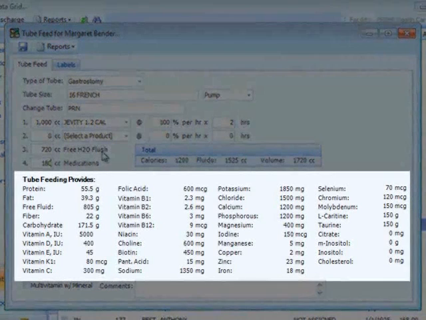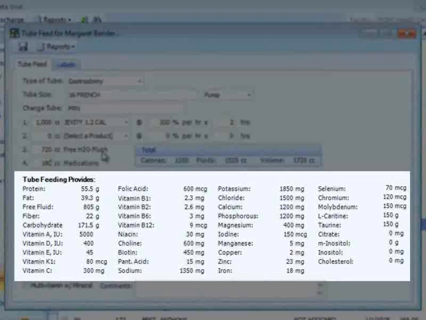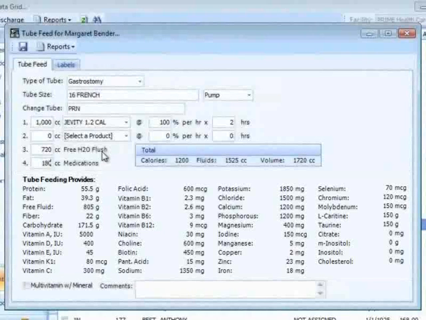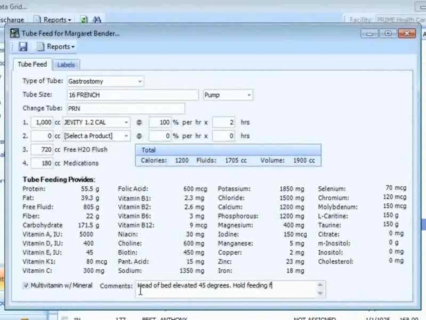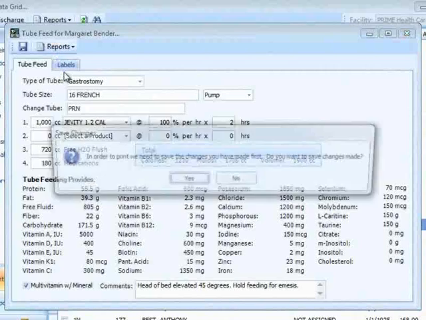Now take a look at the tube feeding provides area. All the calculations have been figured out for you. No more sitting there with the calculator trying to figure out the values. This resident is also receiving a multivitamin. Check the box representing this. Use the comment section to enter additional notes such as head of bed elevated at 45 degrees and hold feeding for emesis. For a printout of this, click Reports, then Tube Feed Info.